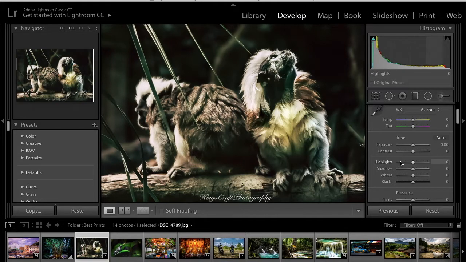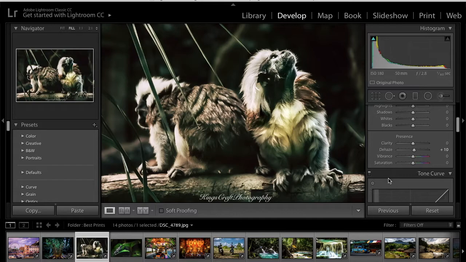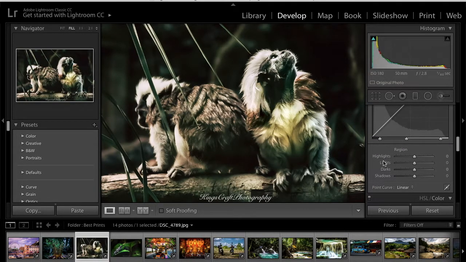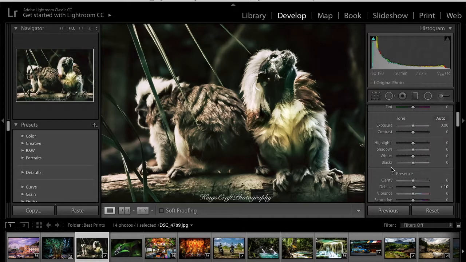If we go a little bit lower, we've got highlights, shadows, whites and blacks here. As well as we scroll down, we also have tonal curves, highlights, lights, darks and shadows as well. So what we could do if we want the overall image to be a little bit more contrast, we just put the slider up a bit like this.